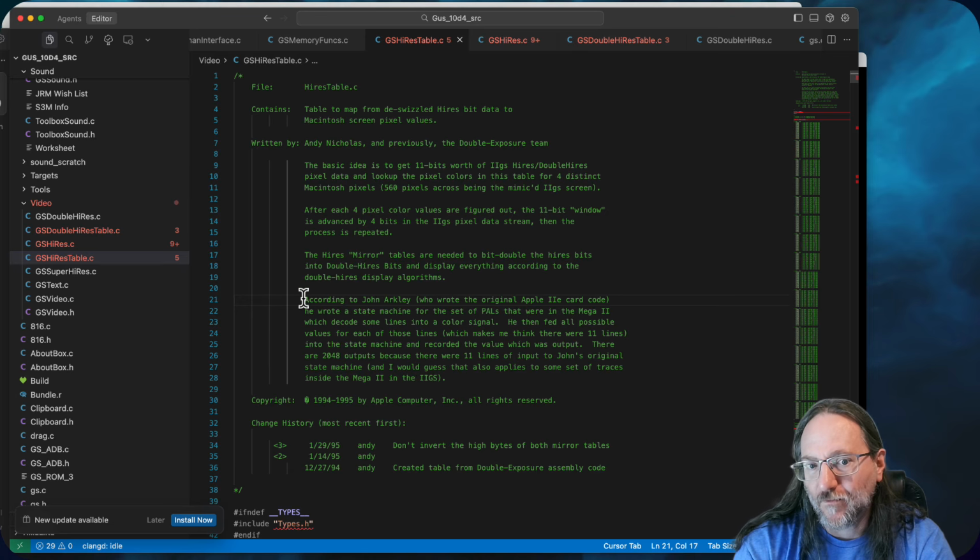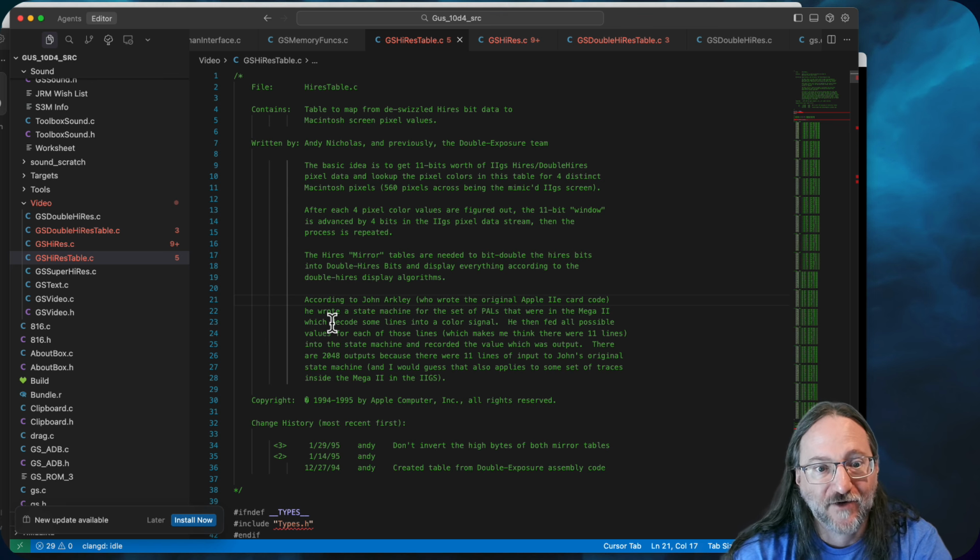So it apparently used software running on the Mac to handle the translation of the Apple II display. They had a minimum of stuff on the card. The card was generating these bit streams interpreted by software running on the Mac. And then that was that.